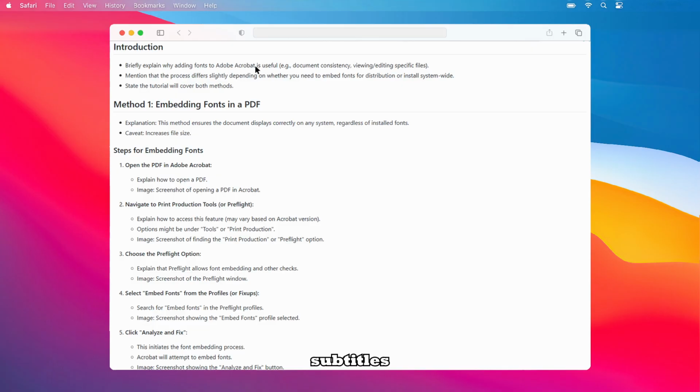The first method is embedding fonts in a PDF. This ensures the document displays correctly on any system, regardless of installed fonts, but keep in mind that this increases the file size. To embed fonts, first open the PDF in Adobe Acrobat. To do this, navigate to File and then Open, and select your PDF.